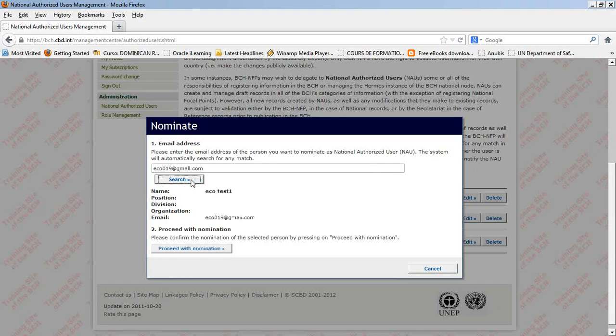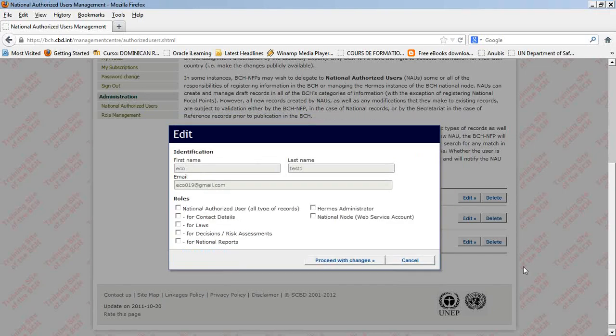Do search, we find it, and proceed with nomination. And here we can select Hermes administrator. For example, if we have people from different institutions that are putting information in our website, different static information in different places of our website, text, news, pictures, or whatever, we can appoint different people from different places to act as Hermes administrators. Just proceed with changes, and the procedure is exactly the same as with a national authorized user.